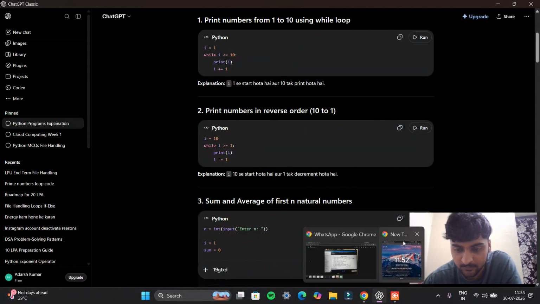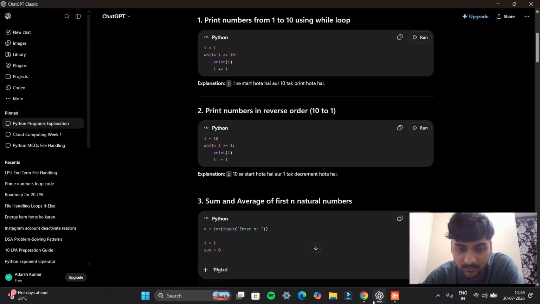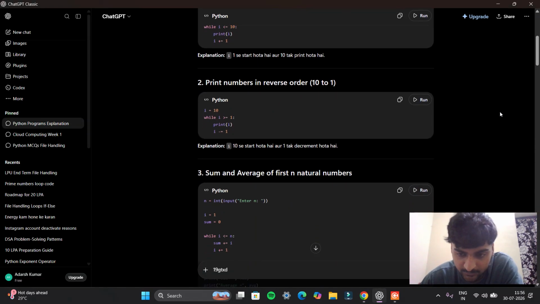And now we will see the third question. The question says: write a program to find the sum and average of first n natural numbers. So we have to find the sum and average of the first n natural numbers. Okay, so this is the code.